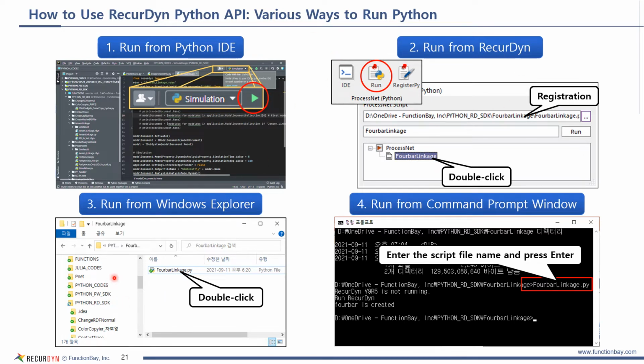The third is to run it using Windows Explorer. Double-click the Python file in the Windows Explorer to run it. The fourth is to run it in the command prompt window. Enter the Python file and press the Enter key to run it directly. Through the methods I mentioned, a Python script file can be used as an execution file.